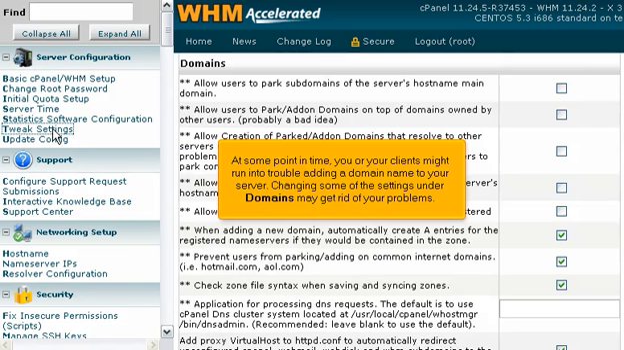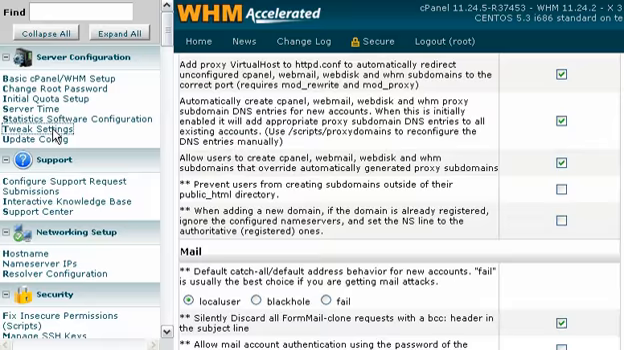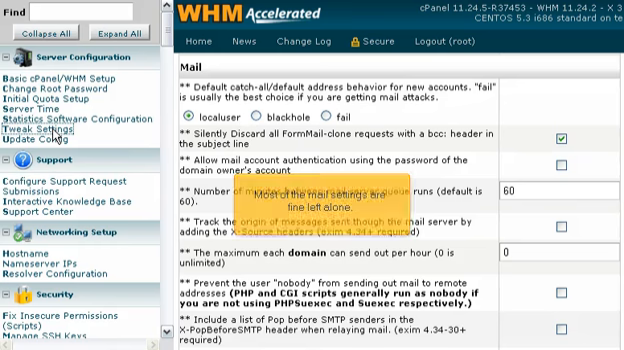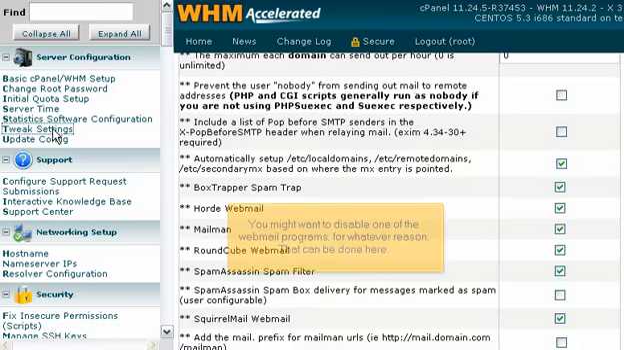At some point in time, you or your clients might run into trouble adding a domain name to your server. Changing some of the settings under Domains may get rid of your problems. Most of the mail settings are fine left alone. You might want to disable one of the webmail programs for whatever reason. This can be done here.